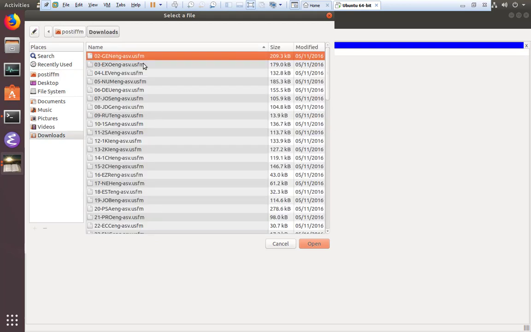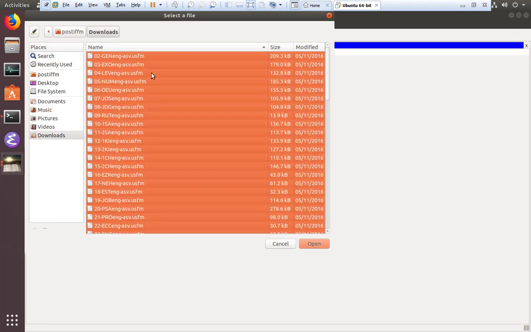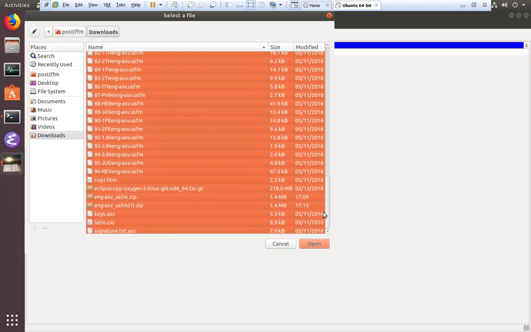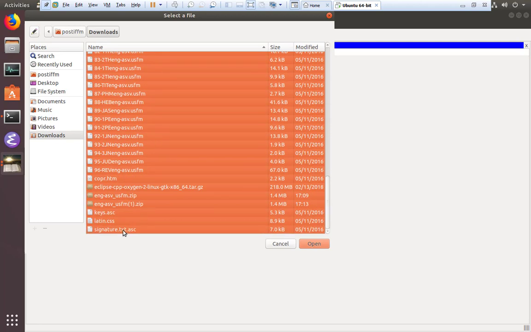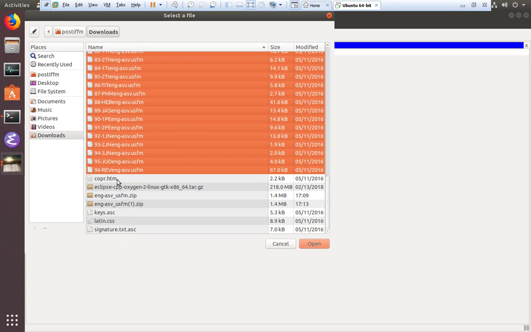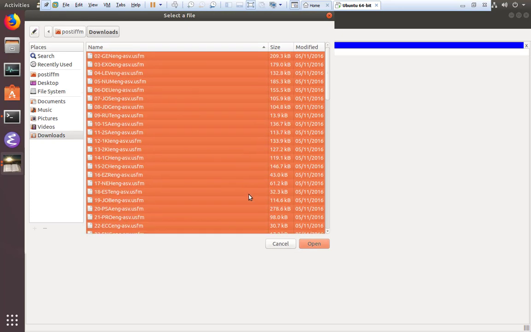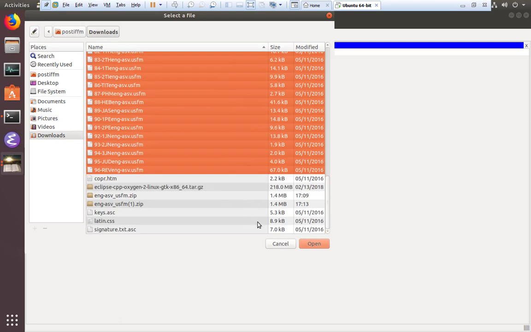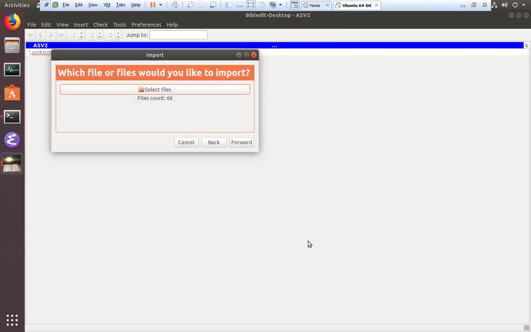I'll go to Downloads. And what I'm going to do is I'm just going to hit Control A for everything, and then keep my control button depressed and get rid of some of these ones that don't belong. And hopefully I've just selected now USFM files after I deselected some of those other ones. Hit open, and I've got 66, so good sign. I'm going to hit forward and then apply, and the import's going to be done.